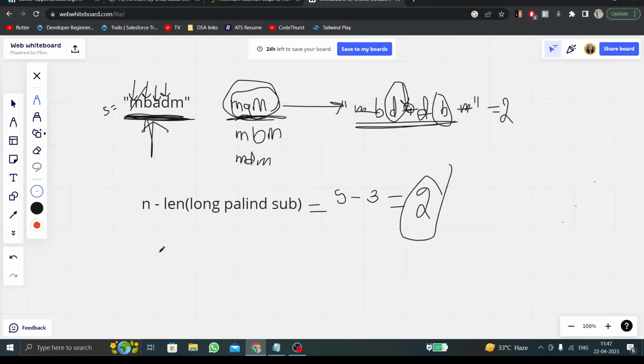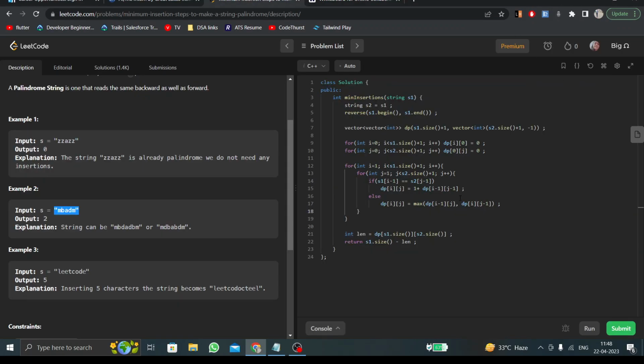So the first thing was to take the longest palindromic subsequence. We are keeping intact the longest palindromic portion and adding the number of elements which are not present in our longest palindromic subsequence to make it a palindromic string. Okay, so let us see it here.